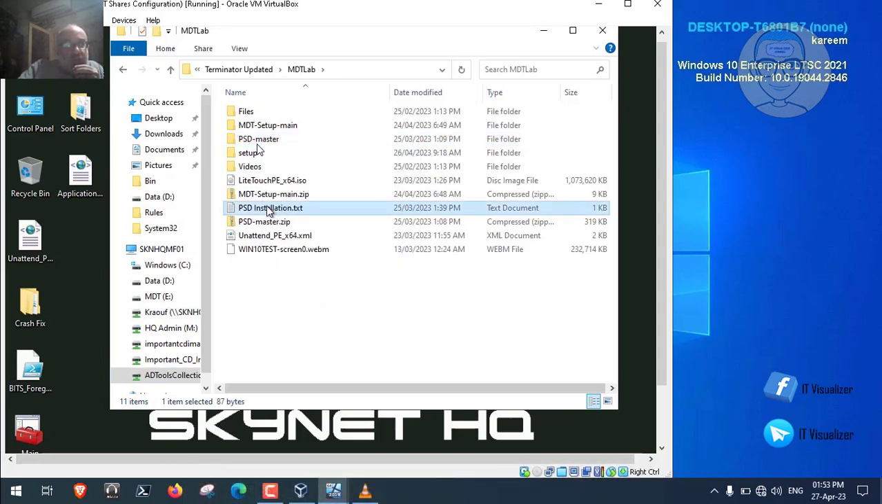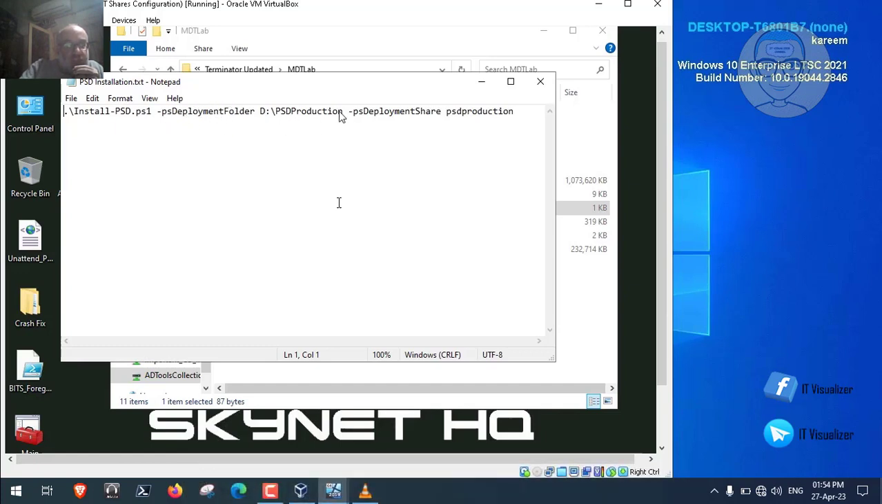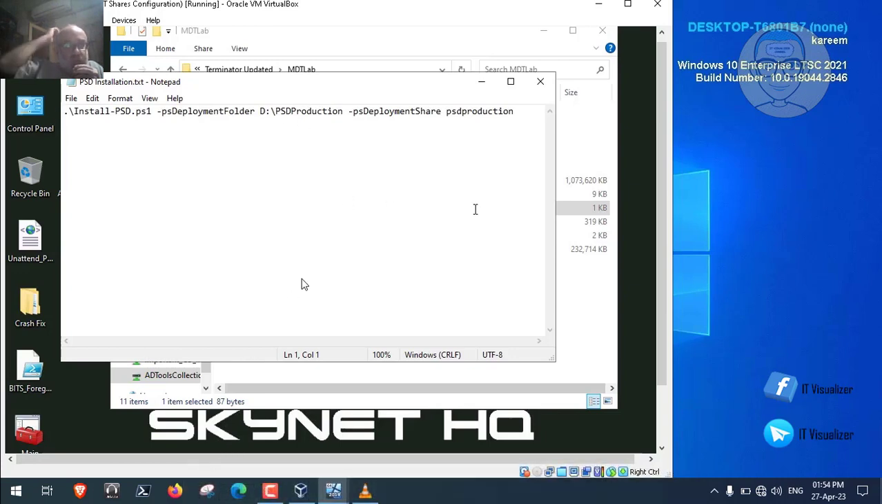This contains all of the installation files for the PSD module. We'll copy it, and this is the installation command. We will run a script called install PSD, and we'll tell it to make a deployment folder in the MDT named PSD production. In this folder, it will install all the PSD module scripts and everything related to the PSD module. We will see that folder in our MDT console, and we will share it as PSD production. So this is basically creating another deployment folder, but in the PSD module. Let's see what will happen after running this script.